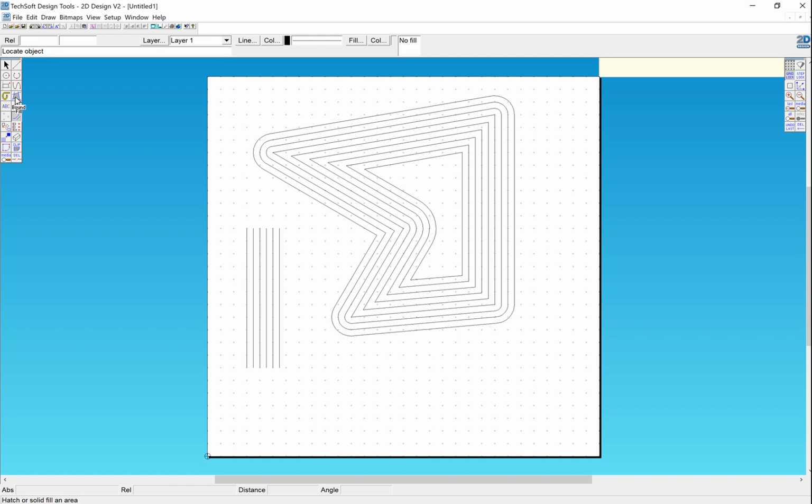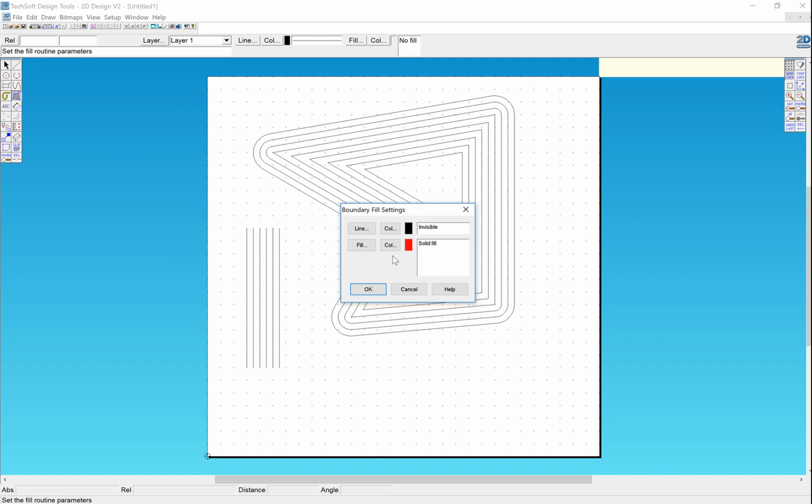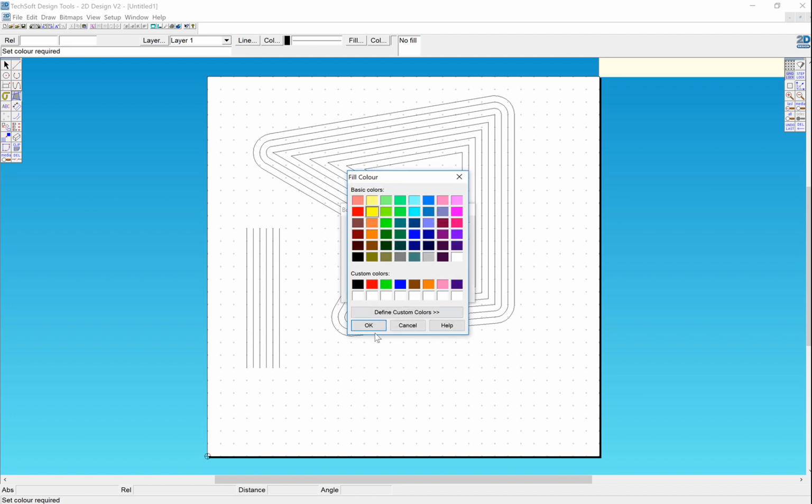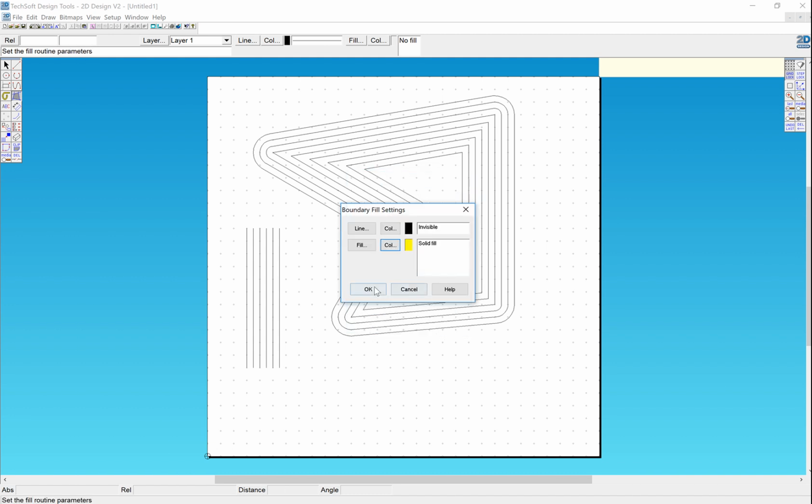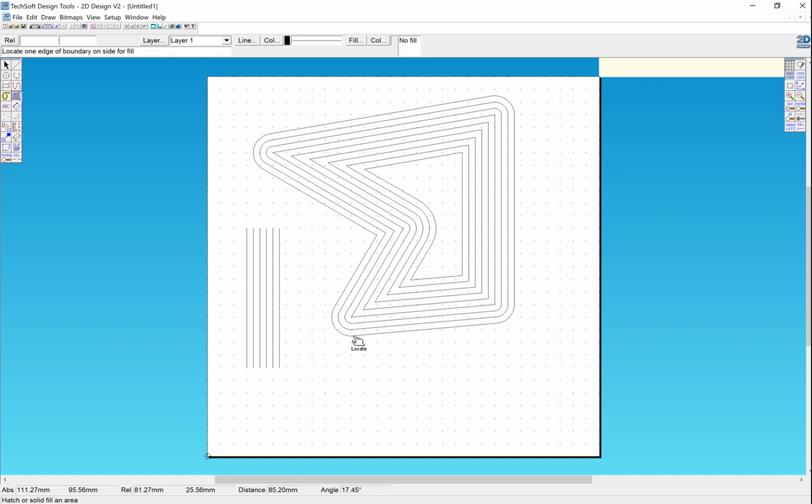Let's look at this tool here. This is your shading tool, your boundary tool, and you can see it's set here to red. You can change that to whatever you want. If you wanted it yellow, and then OK. And we're going to do something a bit interesting here. We're going to select this line here.